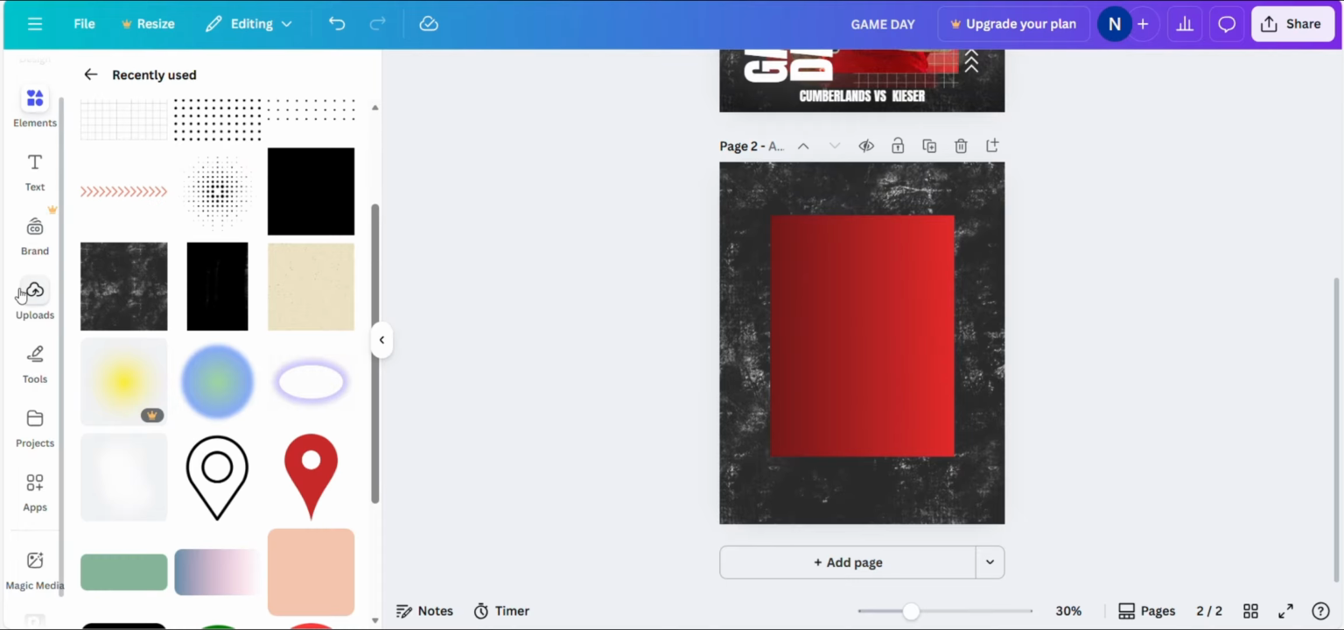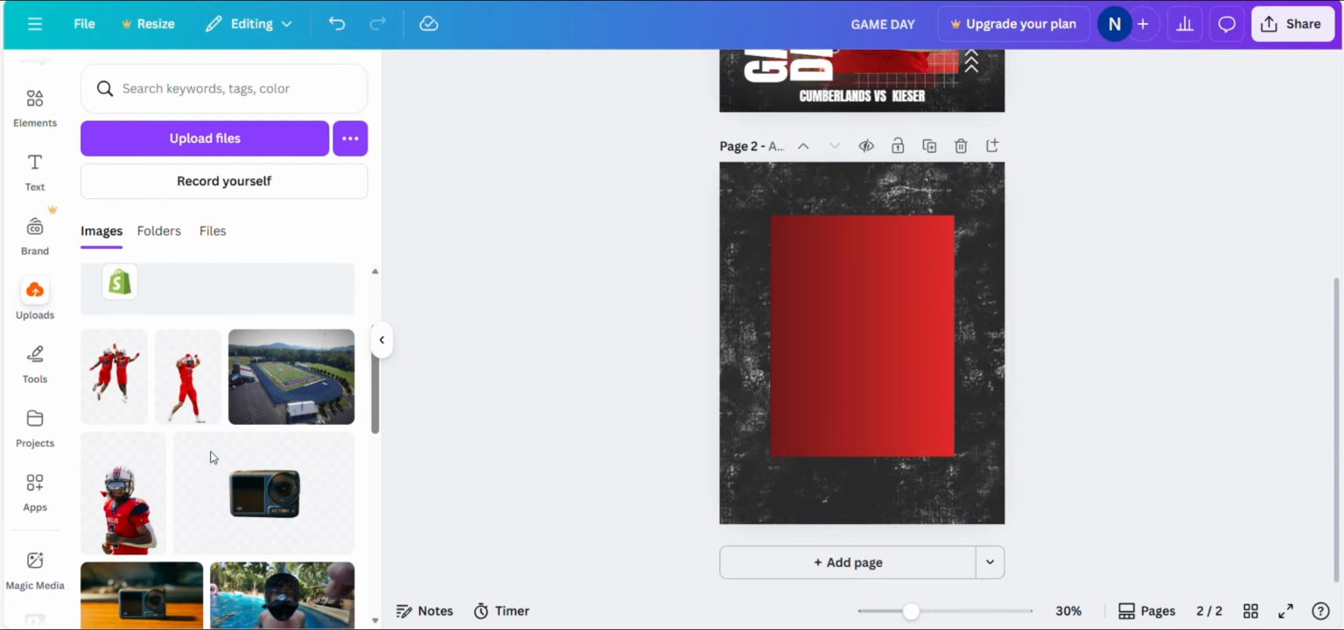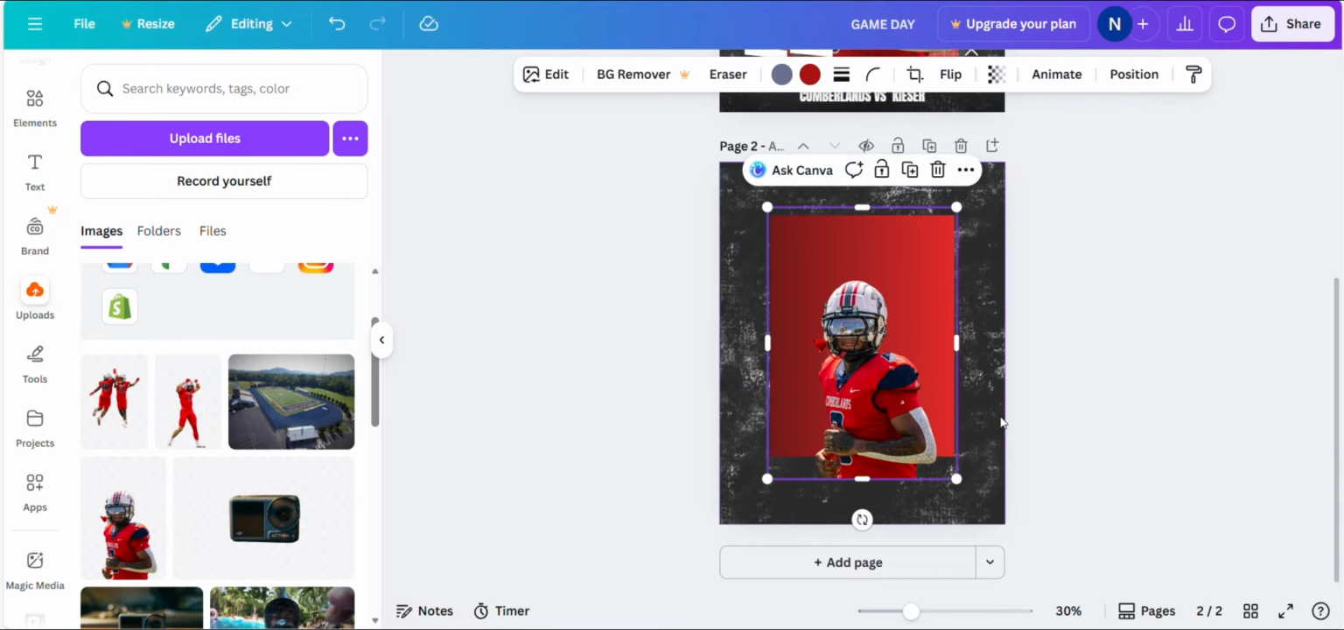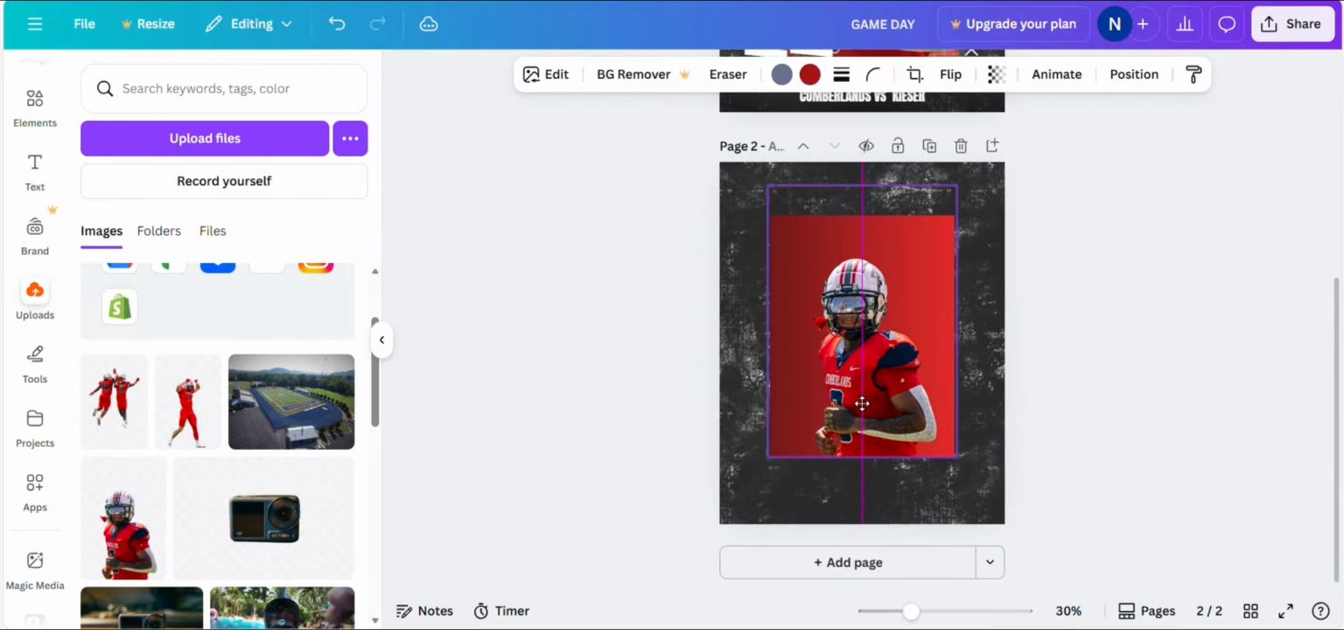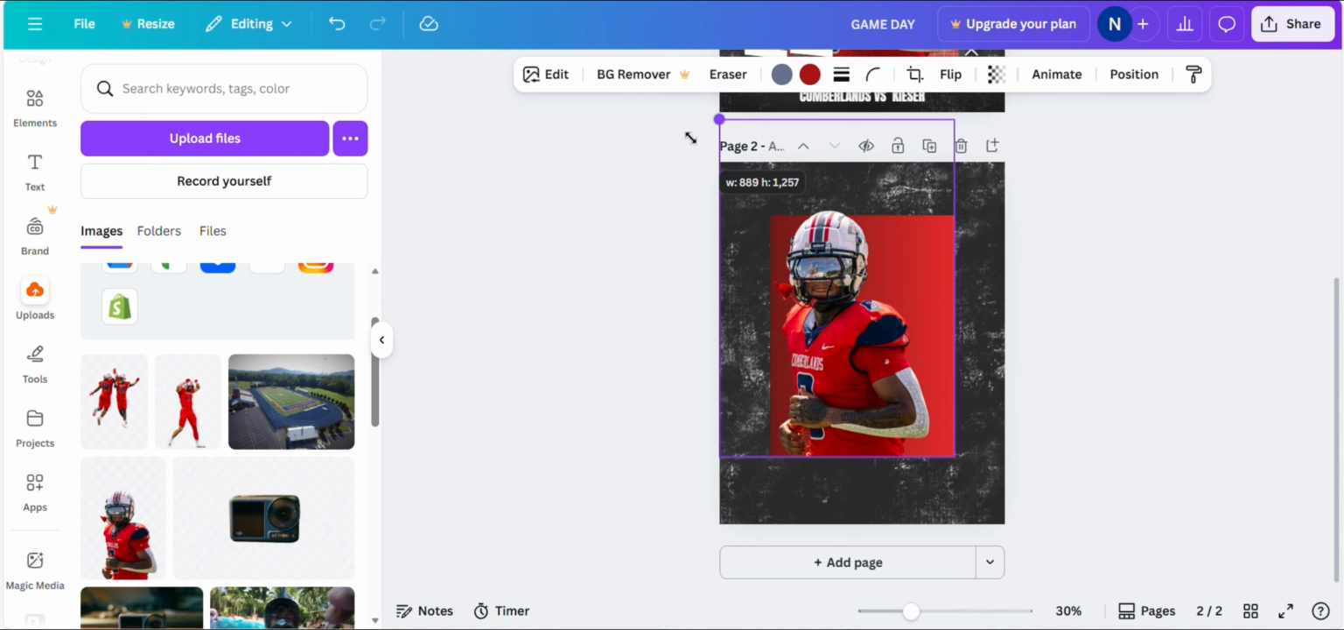From here, you're going to want to click on uploads, and then you can actually drag in your picture. So your picture should be transparent, and what I do here is I line it up with the bottom of the square, and you can resize and make your picture bigger.